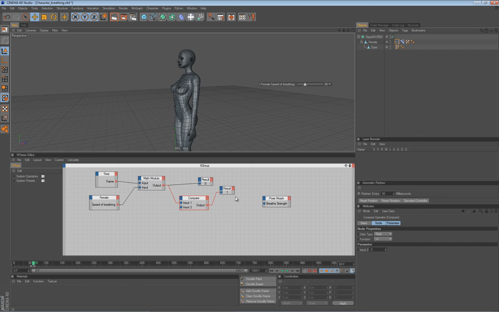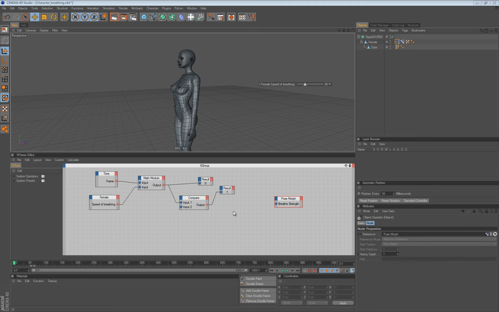The result of 1 will happen here every number of frames we set here. So every value we set here, if we set, let's say, 10, and press play, then every 10 frames we will get a result of 1. Hope this is understandable. I will drop this back to 30 just to have some sort of understandable relation between this speed of breathing and these frames.